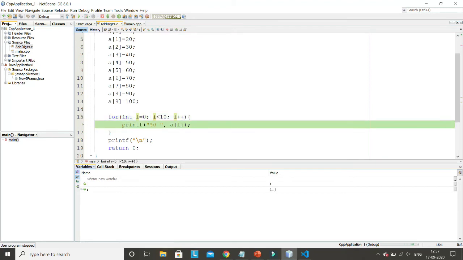So now if you want to take a printf, what is the value of i here? The value of i is 1, so it will print a[1]. What is the content of a[1]? a[1] is 20, so it will print 20. So in this way it will continue, and it will print all the array elements here one by one. See, this loop will repeat.